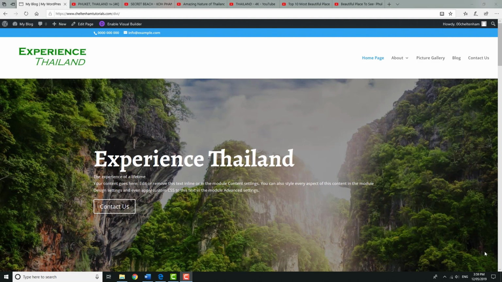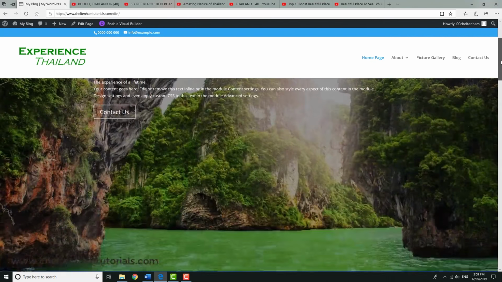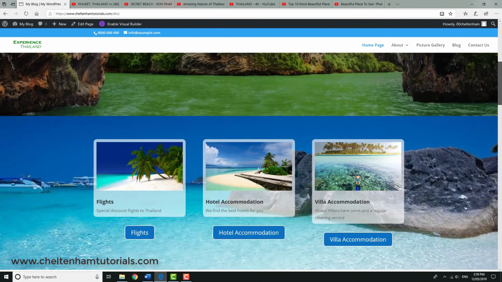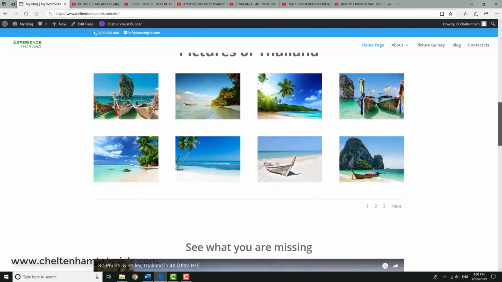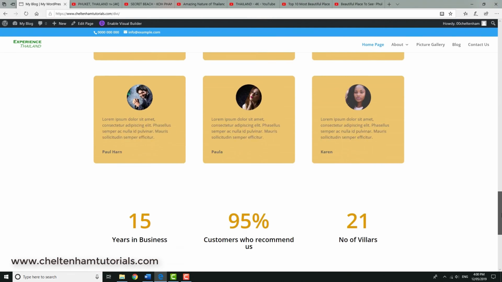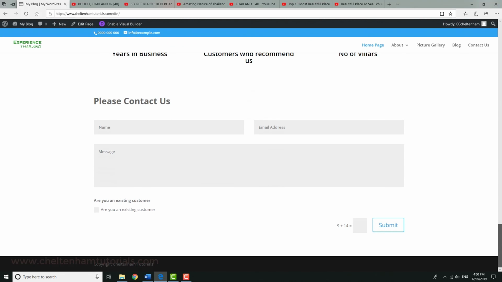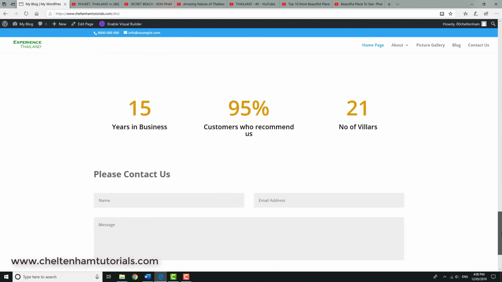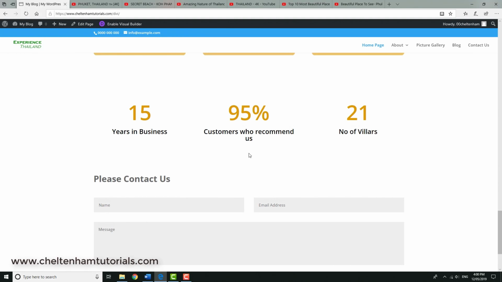Right, next we're going to insert what's called a video slider. Now if we check out the home page, it's looking pretty good. So we've got the big picture at the top, then we've got these blurbs and then some pictures. Then we've got a single video there, and some testimonials, and some more information and a contact us page. So what I'd like to do is insert a video slider here.